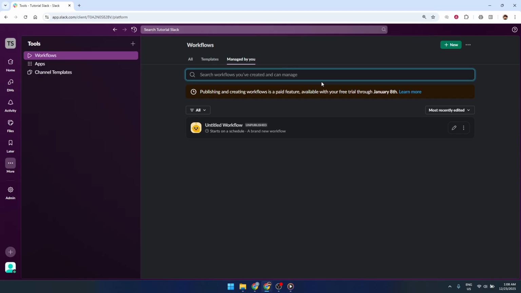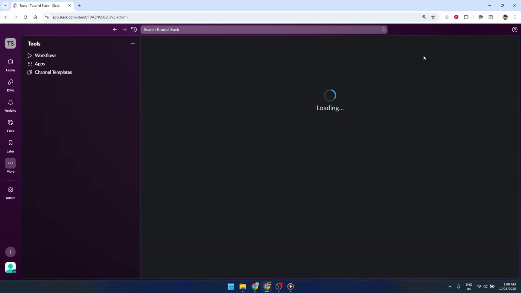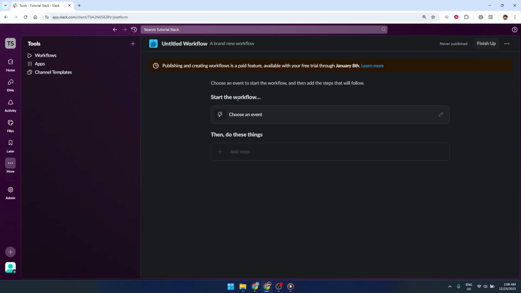Once Workflow Builder is open, it's time to start a new workflow. Click the New Workflow button. Depending on your Slack version, this might be in the top right corner. You can start from scratch or choose a template. For a quick setup, you might pick something like the Feedback Report template, which already has common form-style steps built in. Templates are great if you're new because they give you a structure you can then customize to your needs.